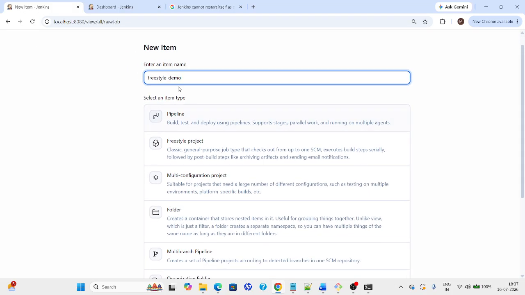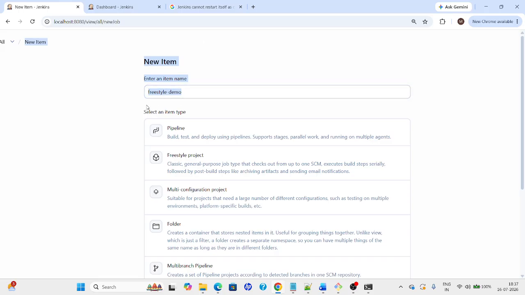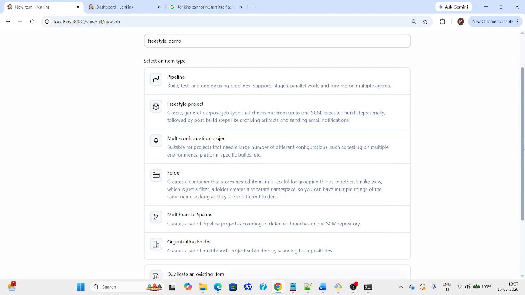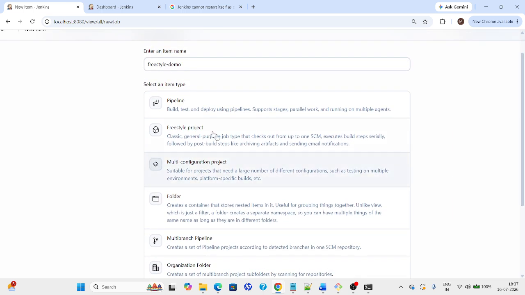Okay, here you can see enter a new item, then it will ask for the type of job. Select an item type: pipeline, freestyle, multi-configuration project, folders. Yesterday we discussed folders, multi-branch pipeline, and organization folder. These are the different types of jobs we have. Pipeline is the code one, we are going to see it later.